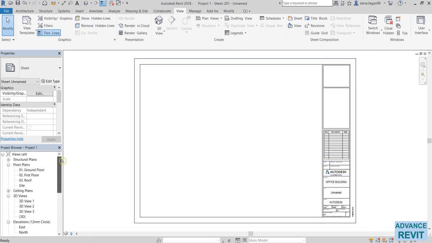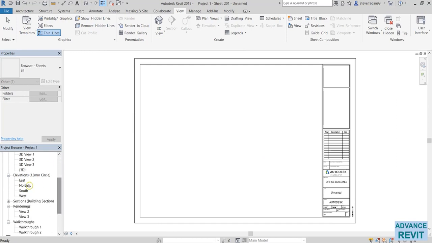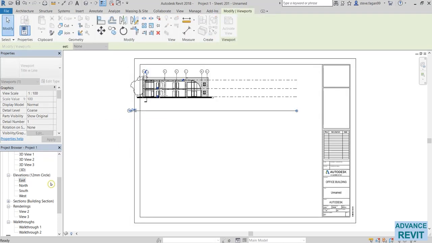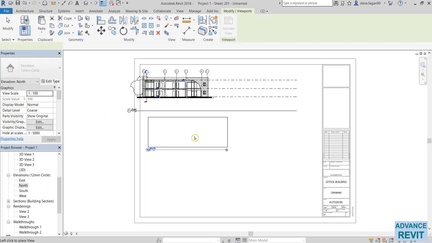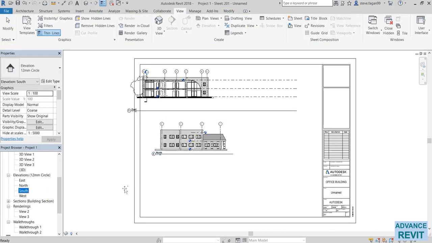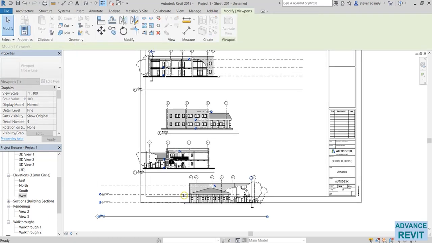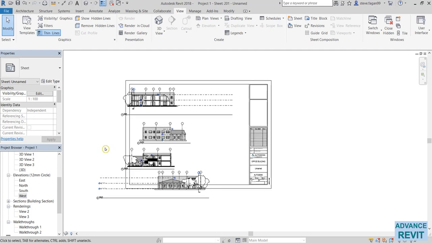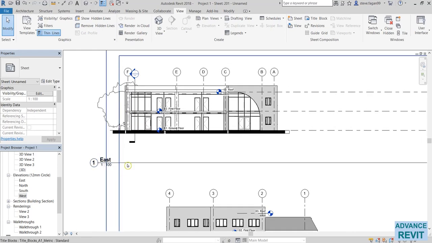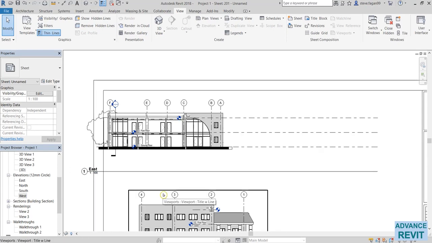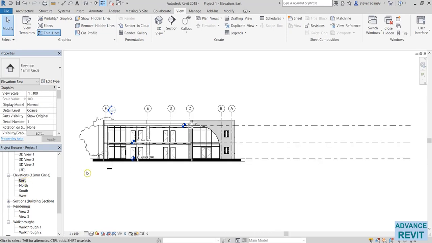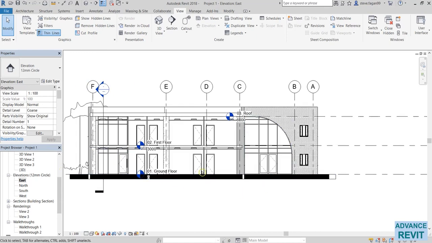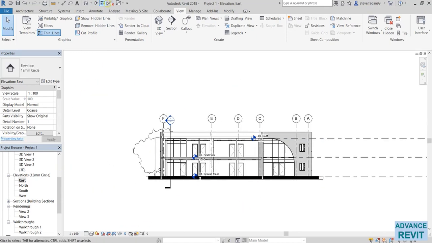So next I'm going to pull all of the elevations onto the sheet. So I'll click and drag east and place, click and drag north, south and west. So again, these elevations need a little bit of work to tidy them up. But first thing first, you'll notice that the east elevation, we have cut out some of the building. So if I open up the east elevation, we'll see there that some of the building has been cut out.